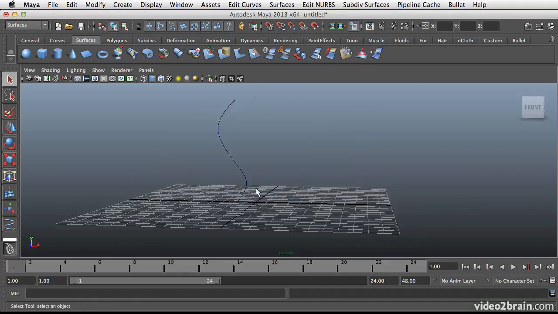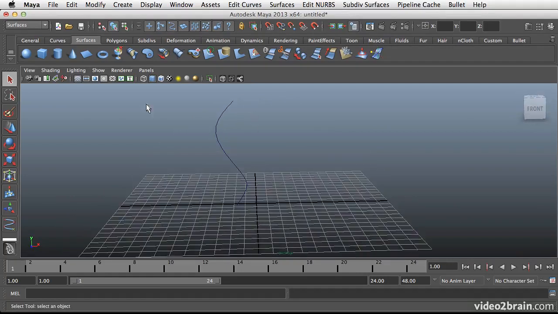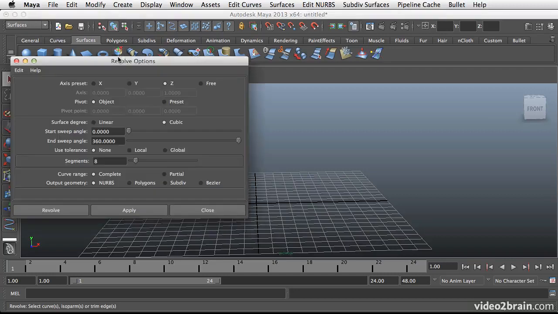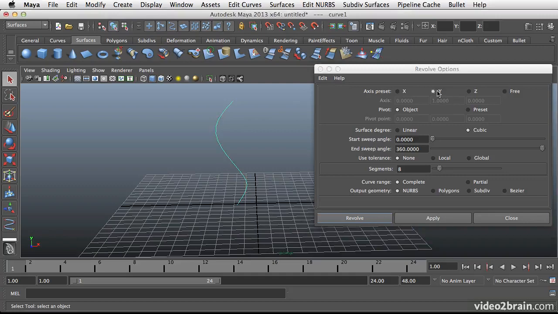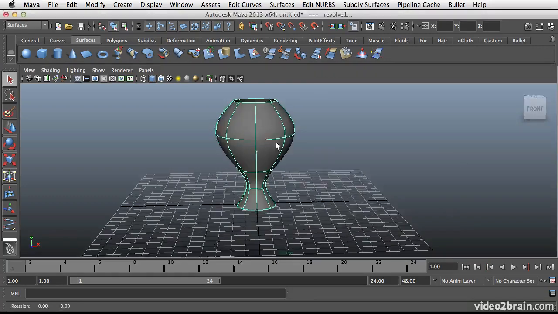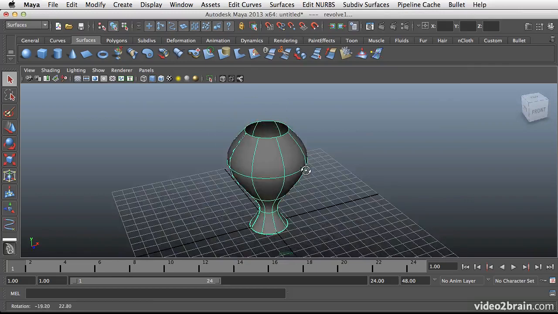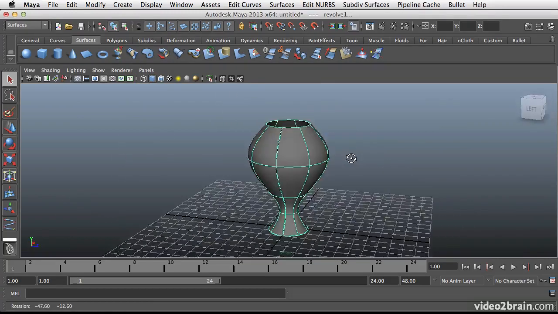We want to revolve this around the Y, or the vertical axis. So I'm going to start by double clicking on this revolve tool, and the default is actually the Y. I had been working with it previously, so it changed over to Z. So I'm going to select Y and then select the surface and go ahead and click revolve. There you go. You can see you have a simple NURBS surface that you've created.